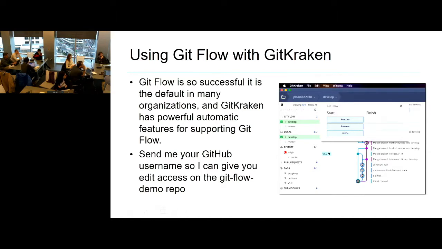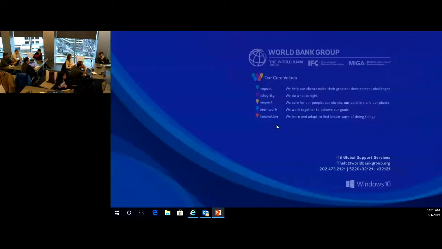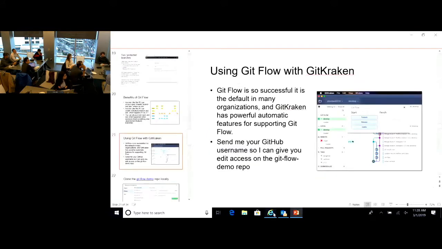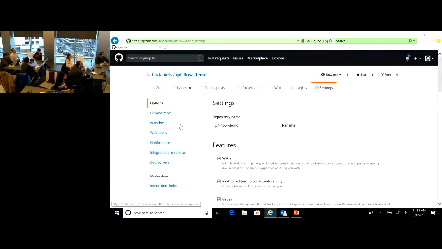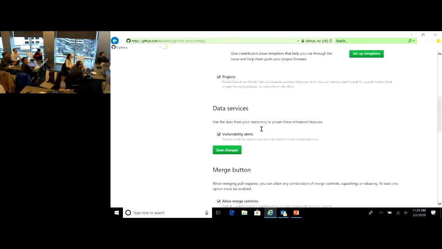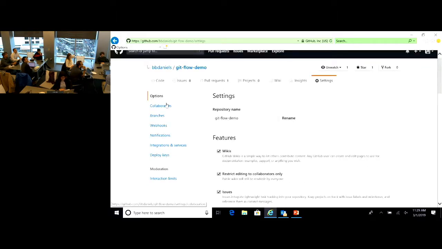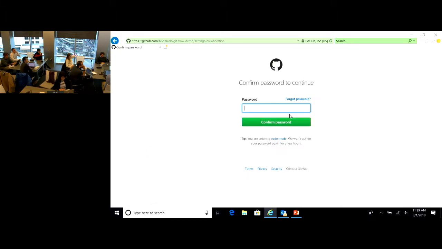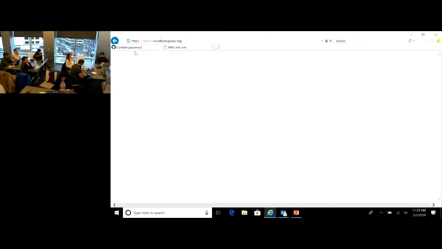Great, I need to give you edit access to the demo repo. Yes, let's do that. The way to do that is to already have it open. I just need everyone to line up here and type in their Git username here, because I'm not typing them in as you tell me. Oh, no. I knew I'd get locked out. All right, that's only going to happen one time.